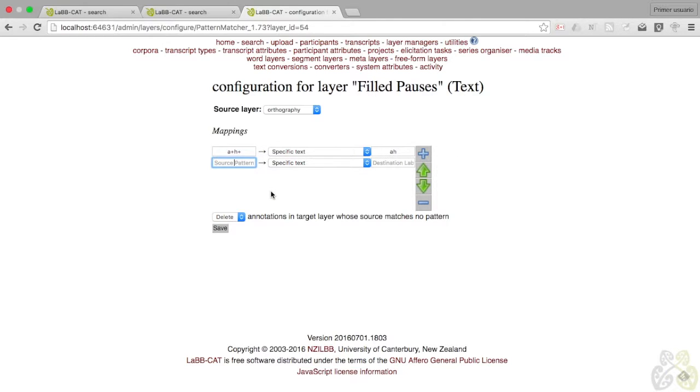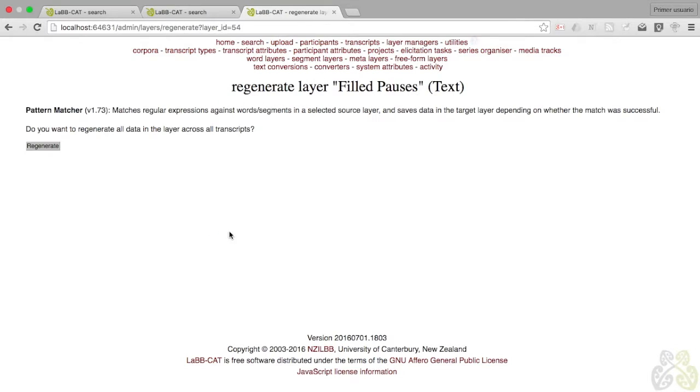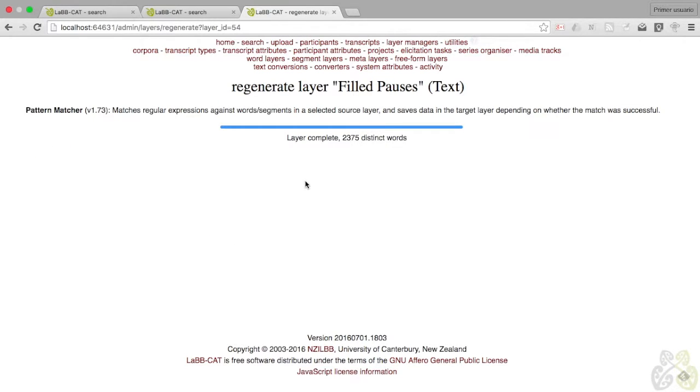We're going to add one for two or more M's, and we're going to annotate that as being MM. And we're also going to annotate another one. Now if I click save and regenerate, it will go through all the tokens in the database and annotate them.